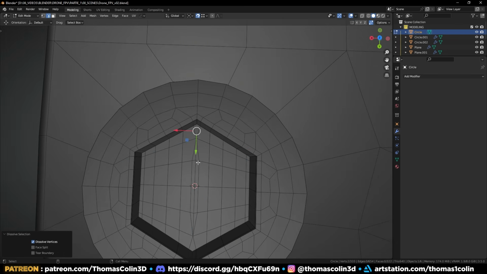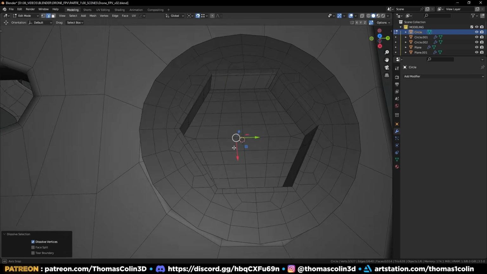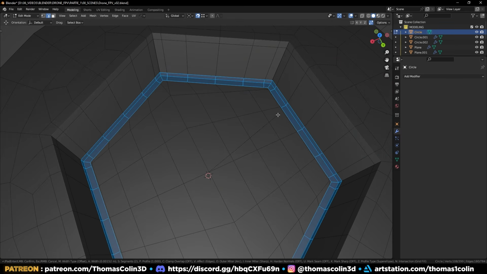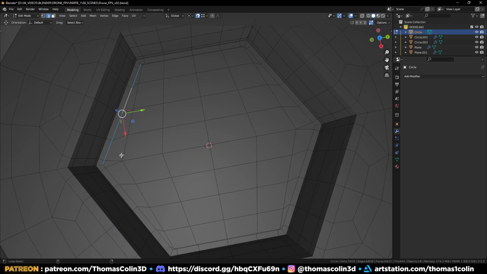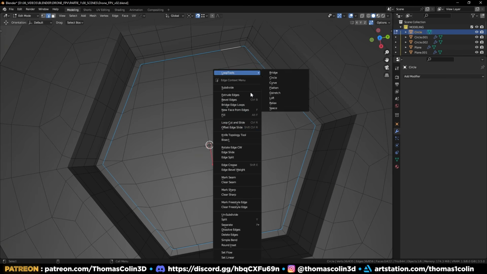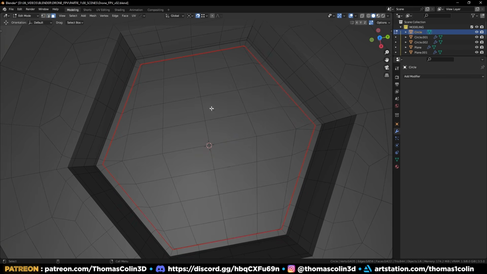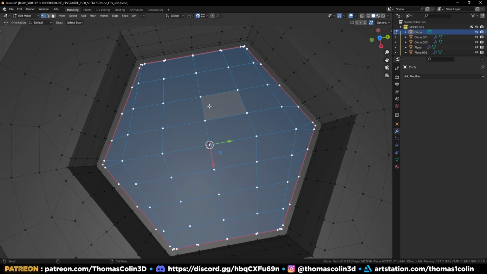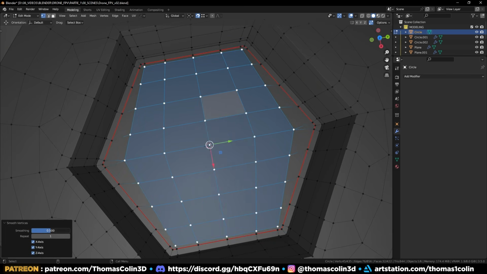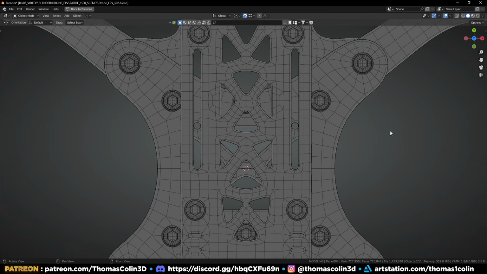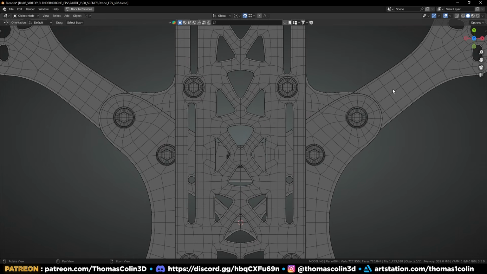Remove these edges. Add a support loop and a bevel. Select these edges. Right-click, mark seam. Press L to select the UV island. Press 1 to turn the selection into vertex mode. Ctrl numpad- to shrink the selection once. Right-click, smooth vertices. And now you have to put your screws in every hole on top and at the bottom of the model.